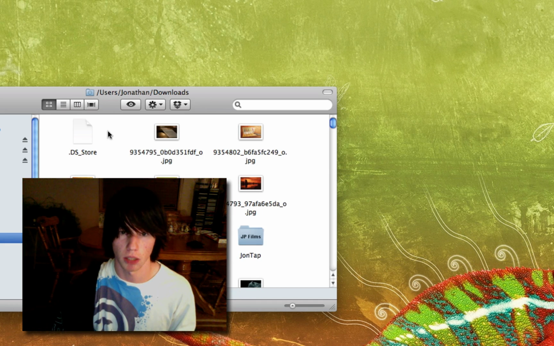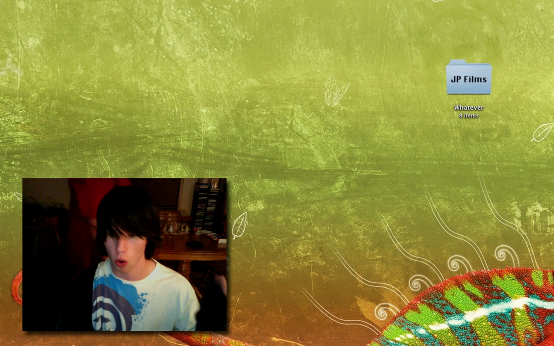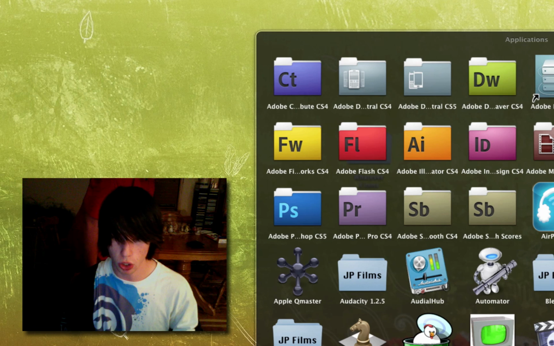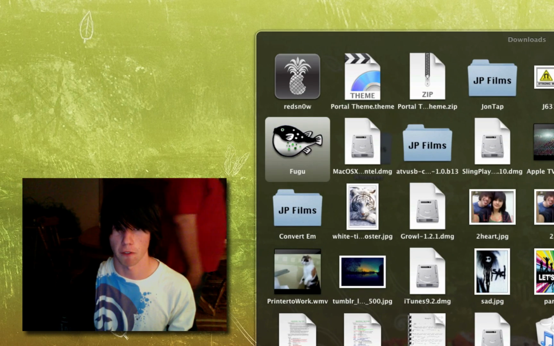Now, to put this on your device, you can either use CyberDuck or go download the application Fugu. It's not in my applications. Fugu, okay? It's a fat fish.